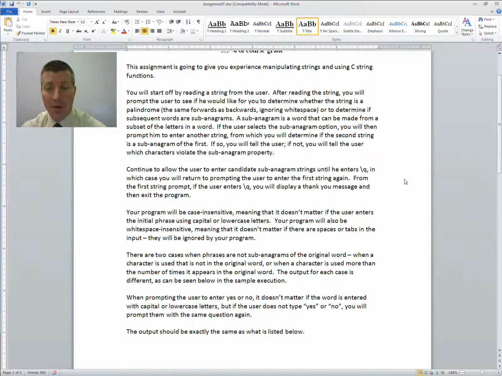You're going to start off by reading a string from the user. You're then going to determine whether or not that string is a palindrome, meaning that it's the same forwards as it is backwards, ignoring white space. We're going to ignore white space through this program. And we're going to then prompt the user also to determine if they want to enter subsequent words and find out if they are sub-anagrams.